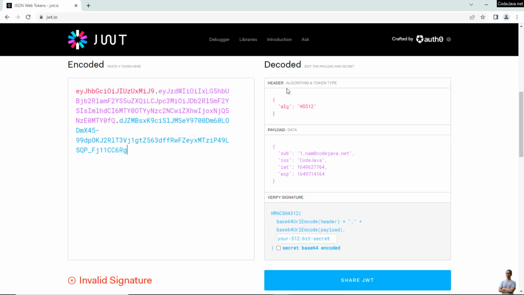And you see the header of the token specifies the algorithm HS512, and the payload contains the claims information here. Subject ID 1, email name at codejava.net, issuer codejava, issued time in seconds here, I think, and the expiration time here.